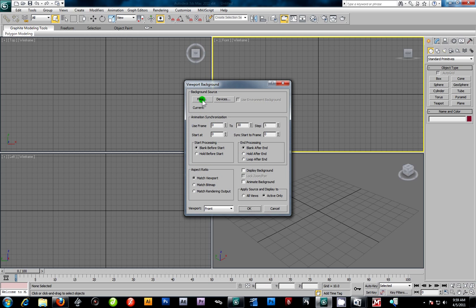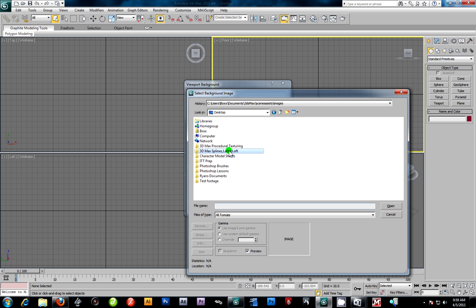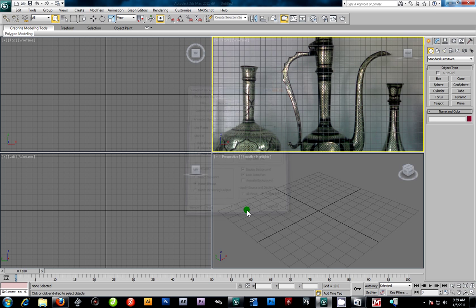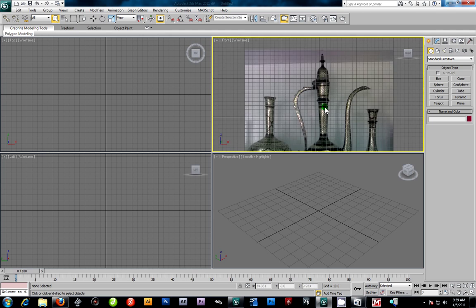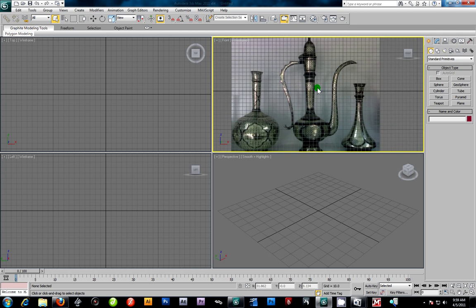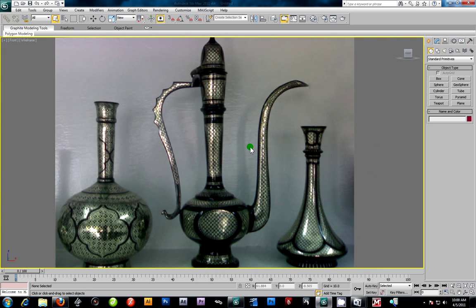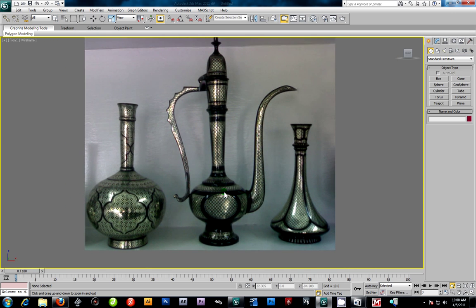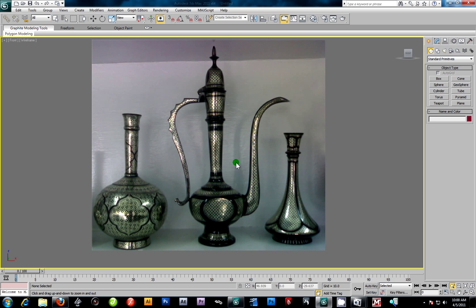In the file background source, we're going to click and look for our reference image, which is our vases here. Make sure to match bitmap, lock zoom pan, then press OK. Just do a quick zoom in and out to make sure you locked it in properly. For now I'm going to hit my G key and Alt W, and take my magnifying glass and zoom in properly, and we'll be ready to start.